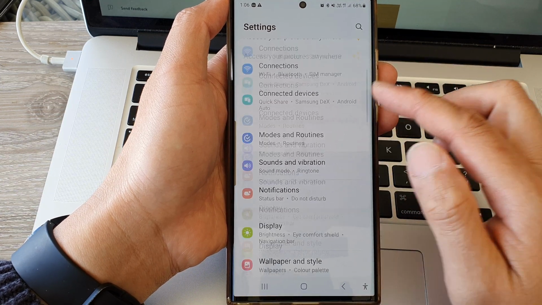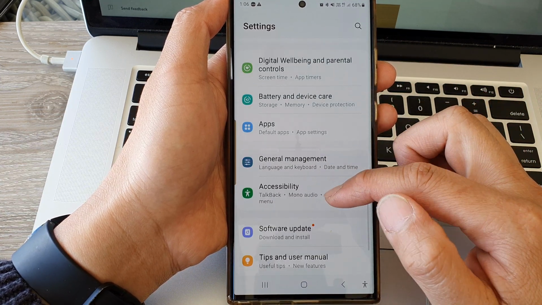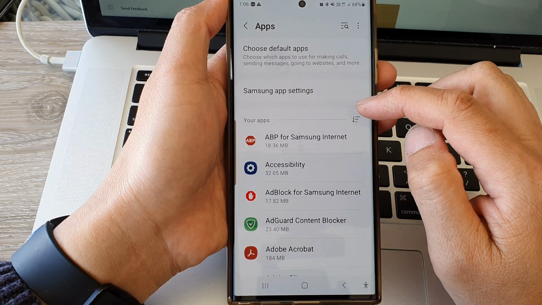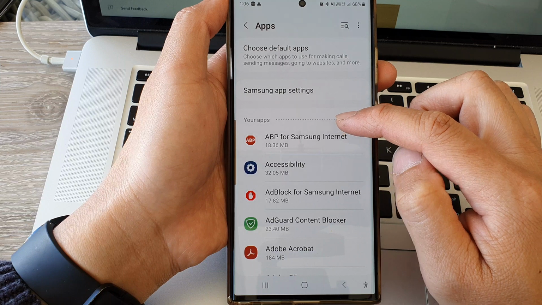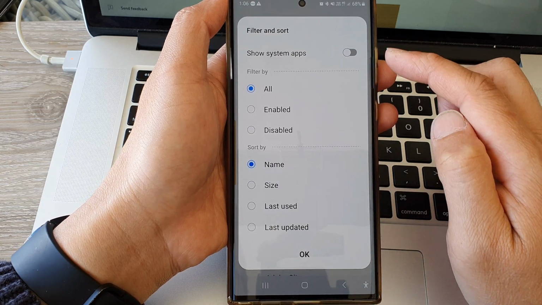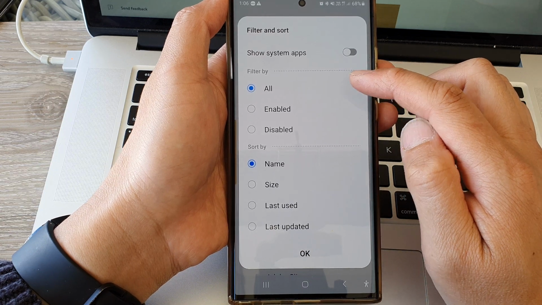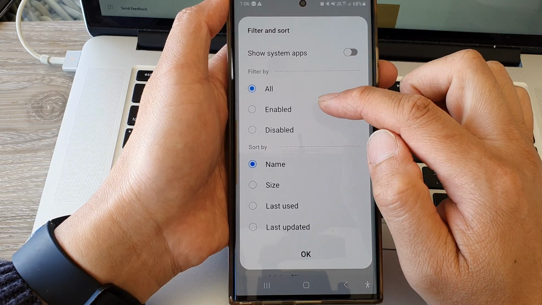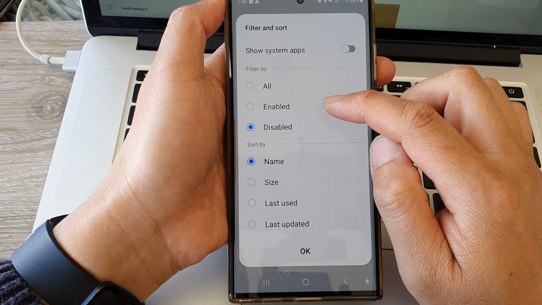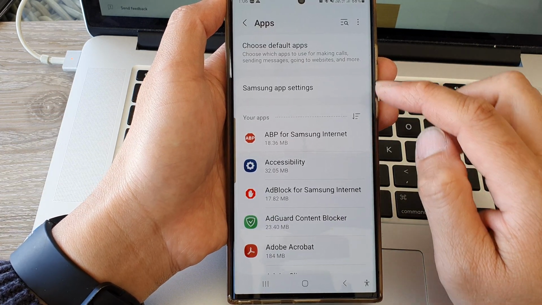Next, in the settings page we scroll down and then tap on apps. In here, tap on the filter button in the Your Apps section. From the filter and sort pop-up, go to the filter by section and you could choose enabled or disabled. So let's say if I choose enabled and then tap on OK.